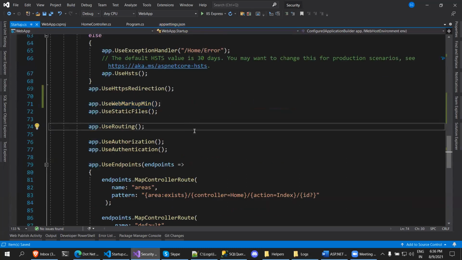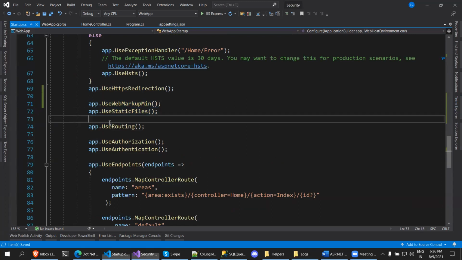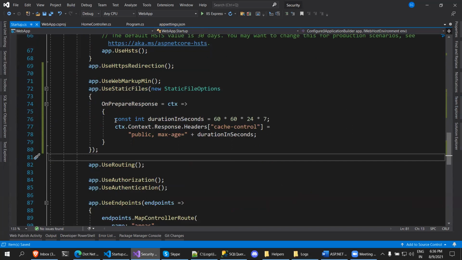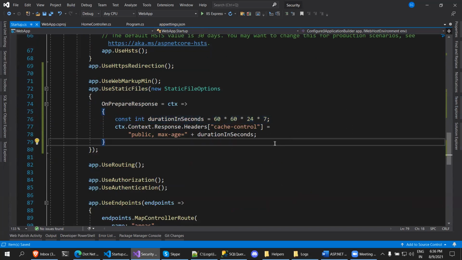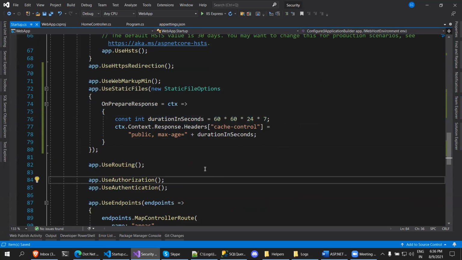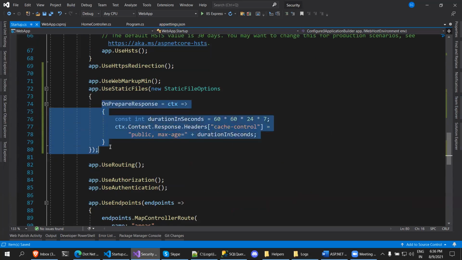Open the startup.cs file, and here we have this method for static file settings. Now let me change it to cache the static files content for 7 days. What I'm doing here is just caching the content for 7 days. This is for days, this is for hour, minute, and second. Then add a header for cache control for all the static files. After this setting, the static content I'm serving to the user will be cached for 7 days.